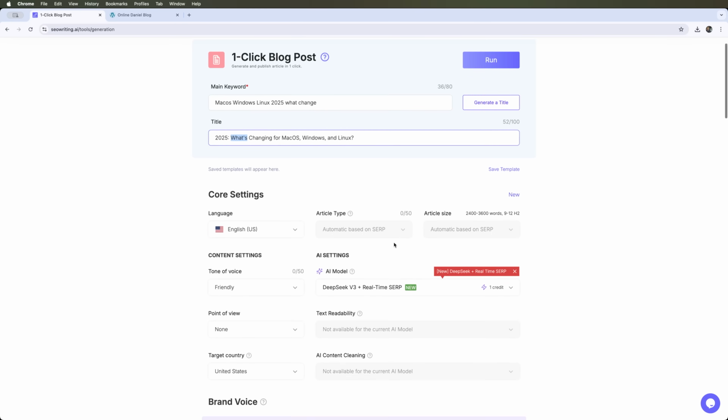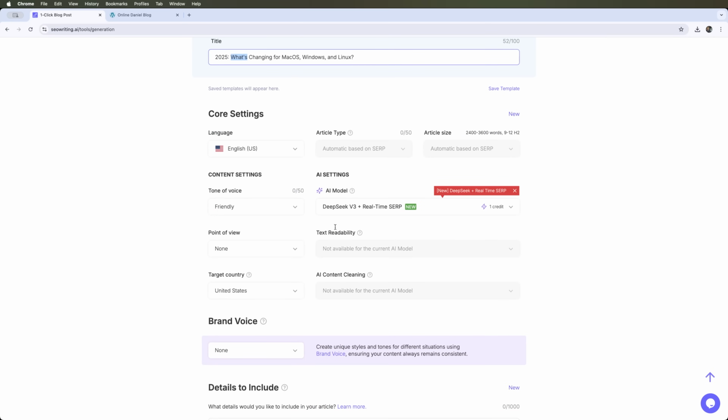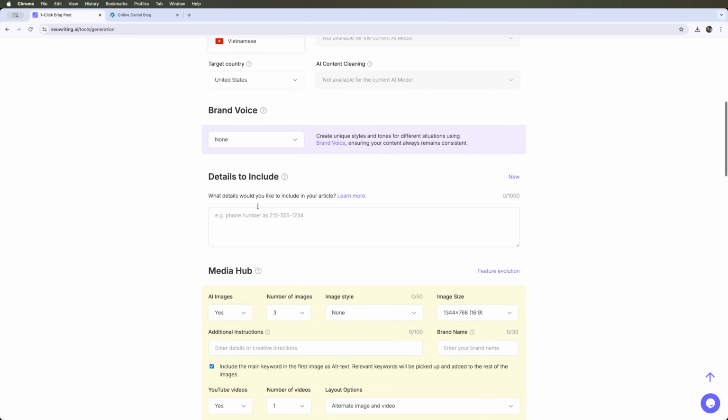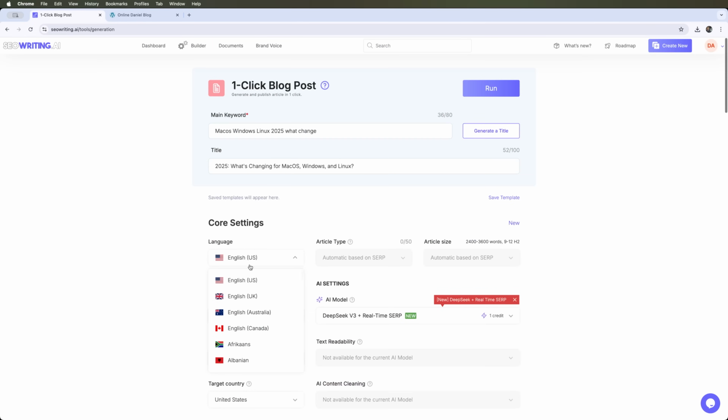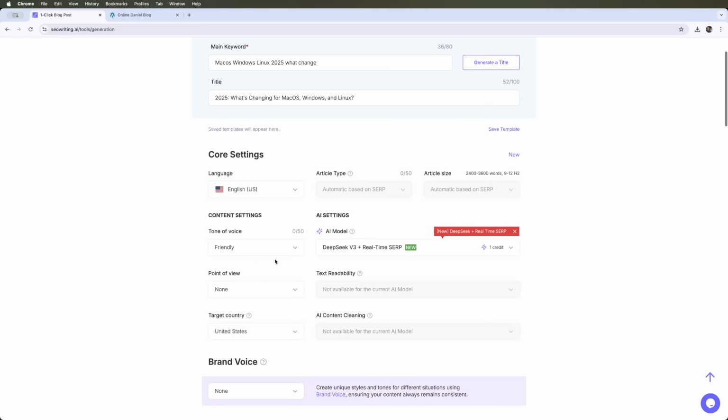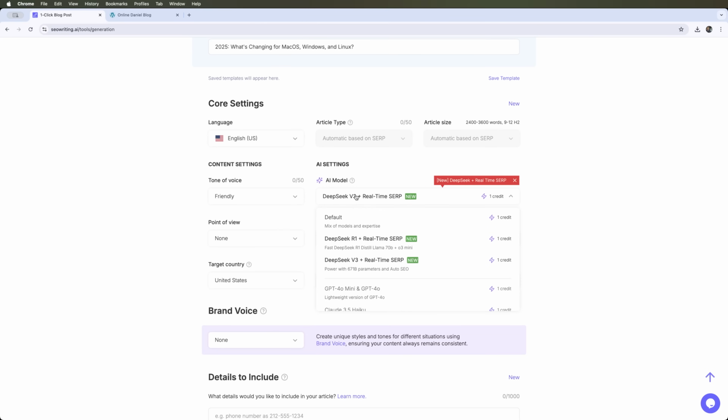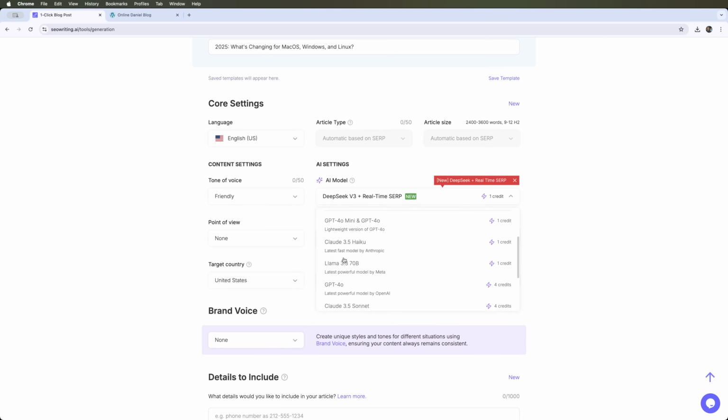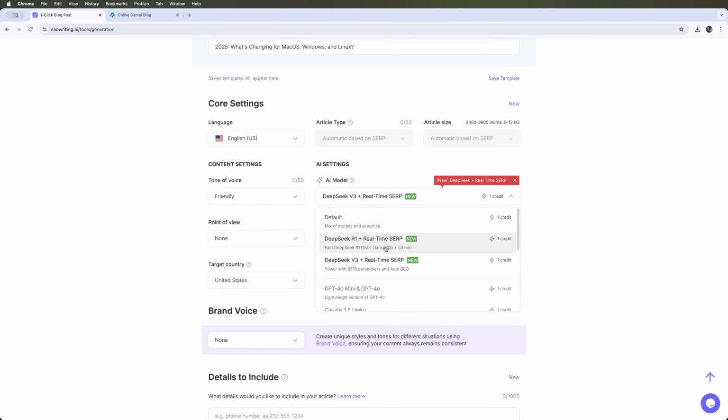There's a wide range of settings for generating an article. You can choose from many different languages. Let's go with English. For tone, we'll select friendly, though there are plenty of other options available. As I mentioned, you can also choose the AI model, and there's a whole list to pick from. We'll go with DeepSeek V3 plus real-time SERP.